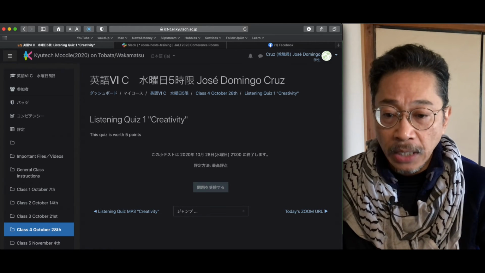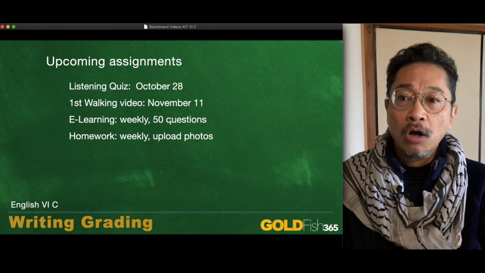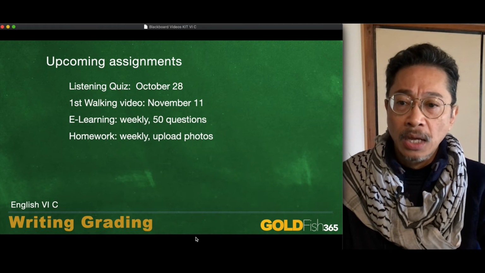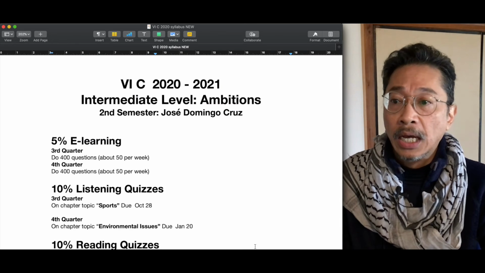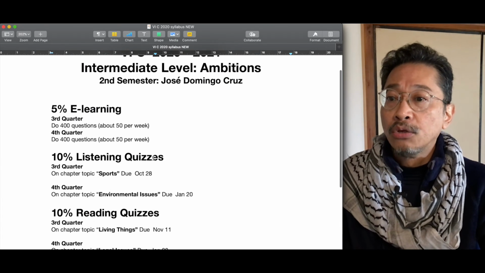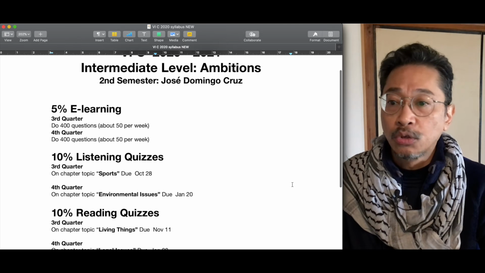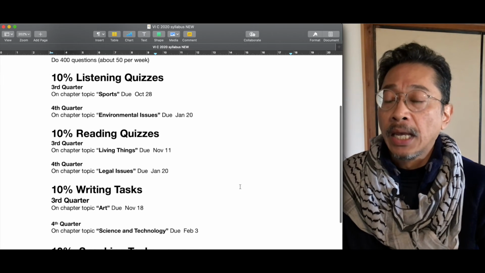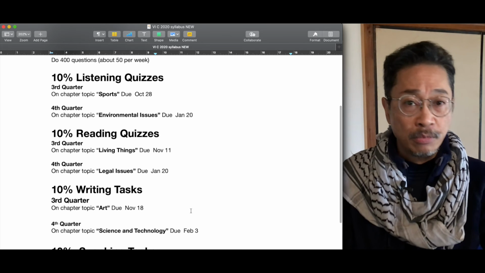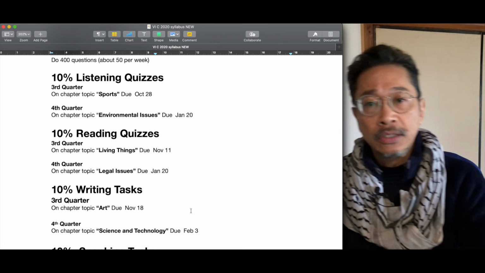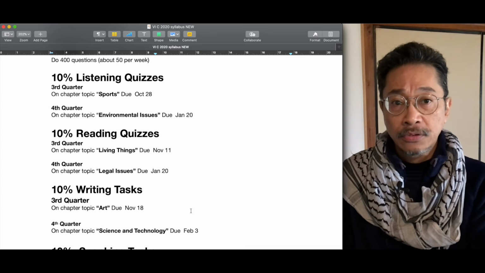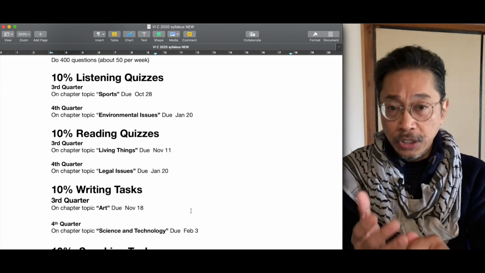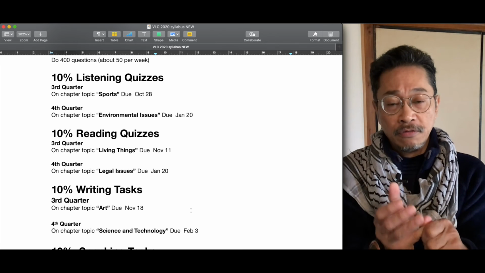But don't forget that you have all of this other stuff that you need to do. There's that listening quiz. Also, let's check this out. Here's your syllabus. You have listening quizzes. That will be due on the 28th. You have a reading quiz that's also due on the 11th, and you have a writing task after that on November 18th. And I'll be explaining these as we go along more in these videos. But right now, just make sure you do your homework. You need to make sure to keep up with that homework for your midterm test and your final test.